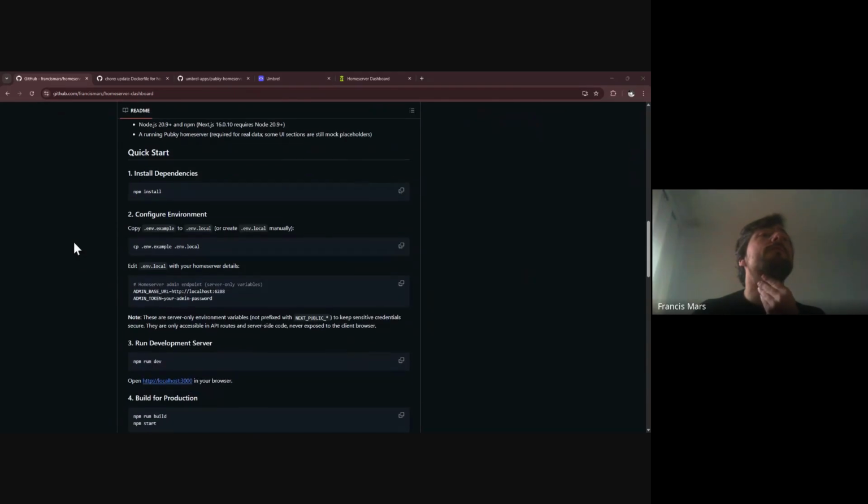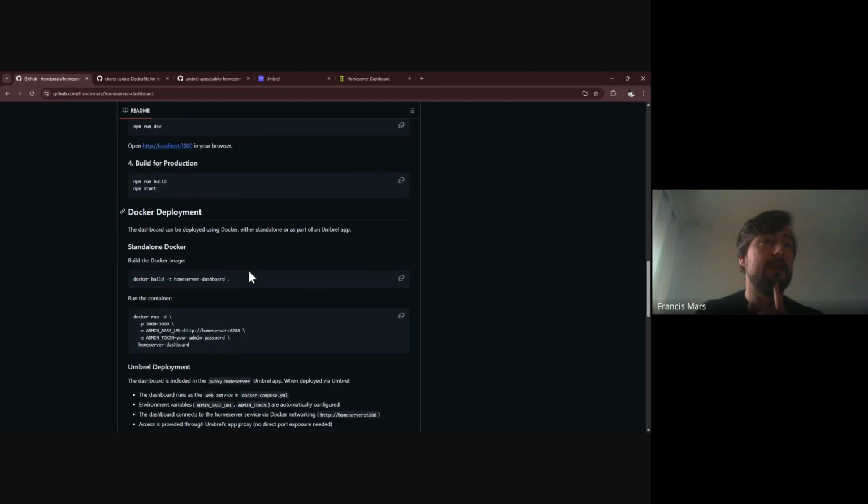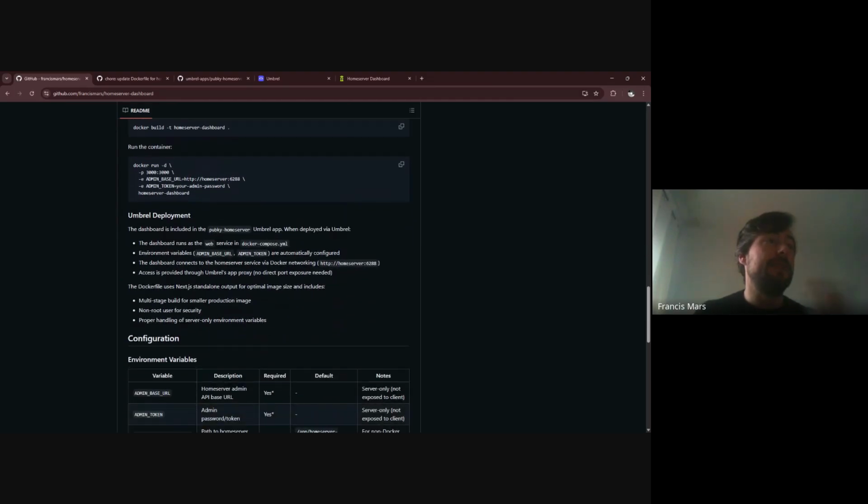So there is some setup. It's very easy to run. It's just npm install and npm run dev. So everybody can try it at home. You need to set up some environment variables, and you can also run it on Docker because also of Umbrel and also for security. So I isolate the environment.